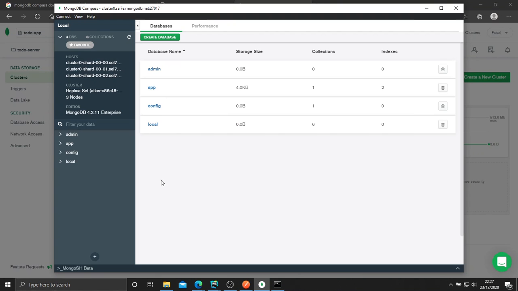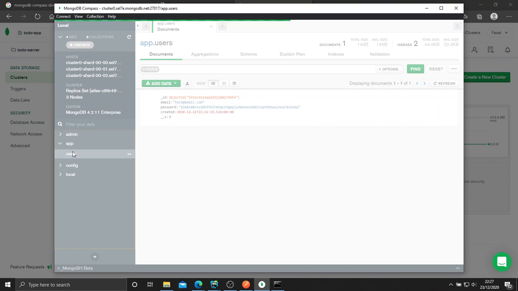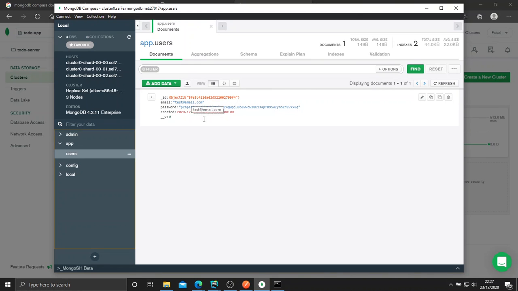Okay, so we've got our app and we've got our users in like that, and there's our user. So that is our register functionality.